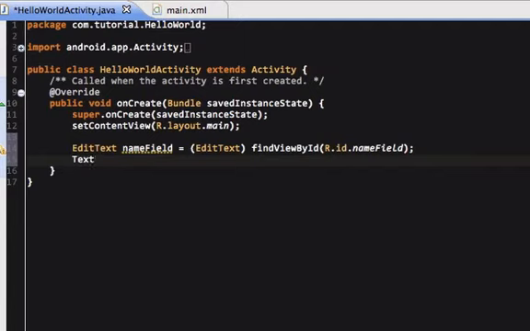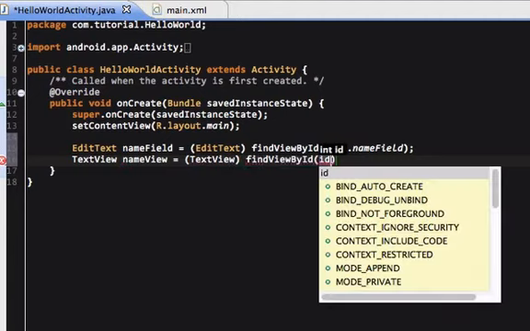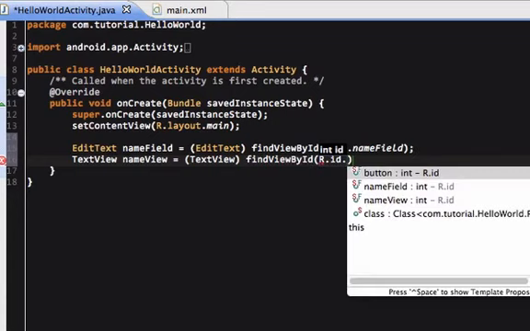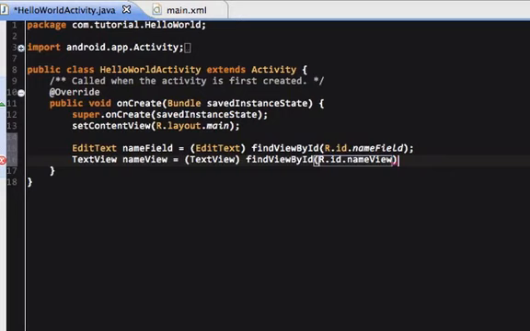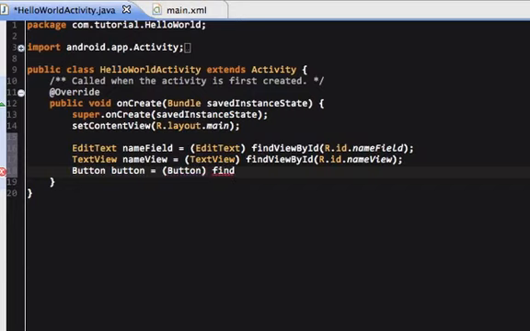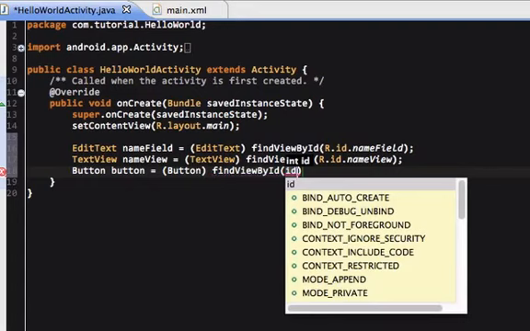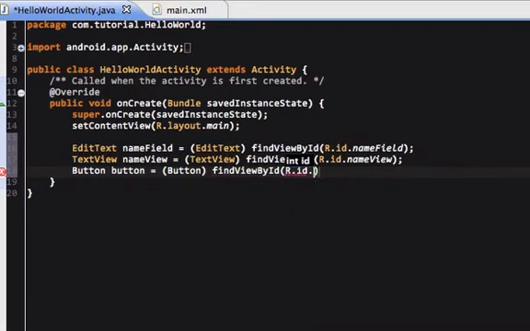We'll do the same thing, but this is a TextView. Call this, whoops, nameView. TextView. Then the button. It's simply Button. Let's call this button. And this is case sensitive, by the way. So how I'm typing Button with a capital B actually matters, because the compiler won't pick it up.